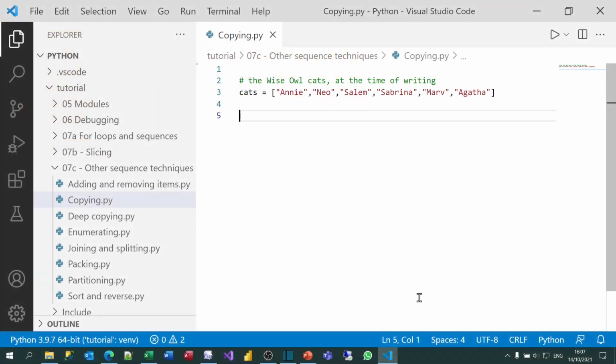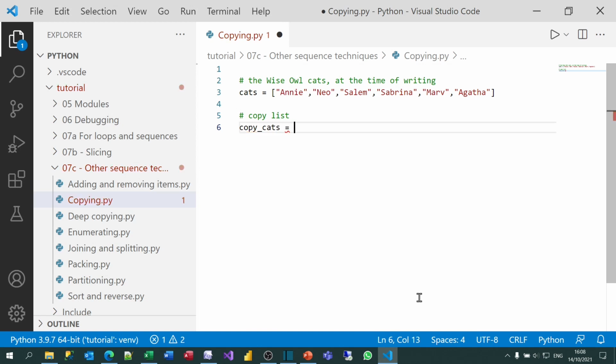So what I want to do now is look at how you can copy a list, which you might think would be a fairly easy topic. I've got a list of all the cats, the Wise Owl cats. We're familiar with that by now. And what I want to do is create a copy of it. So in my naivety, I'm going to create a copy just by creating a new variable. I'll call it copycat, if you'll excuse the pun, and I'll set it equal to the first one.